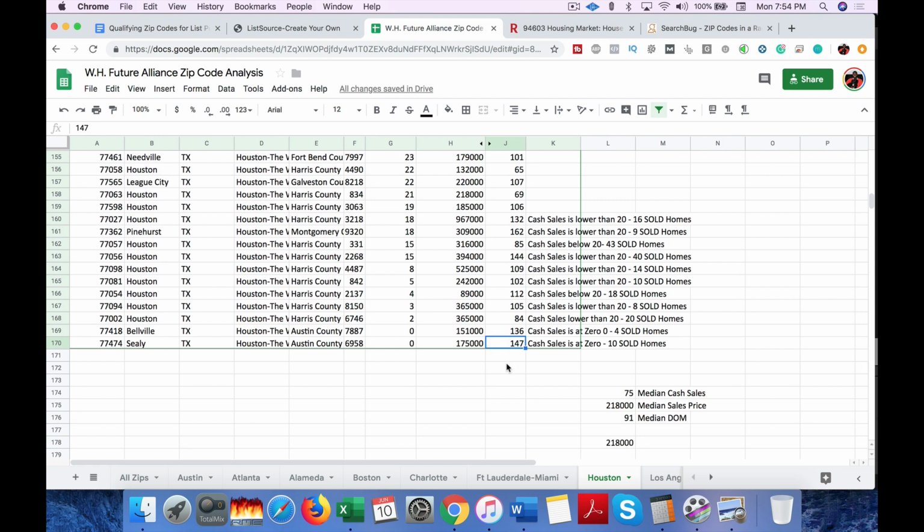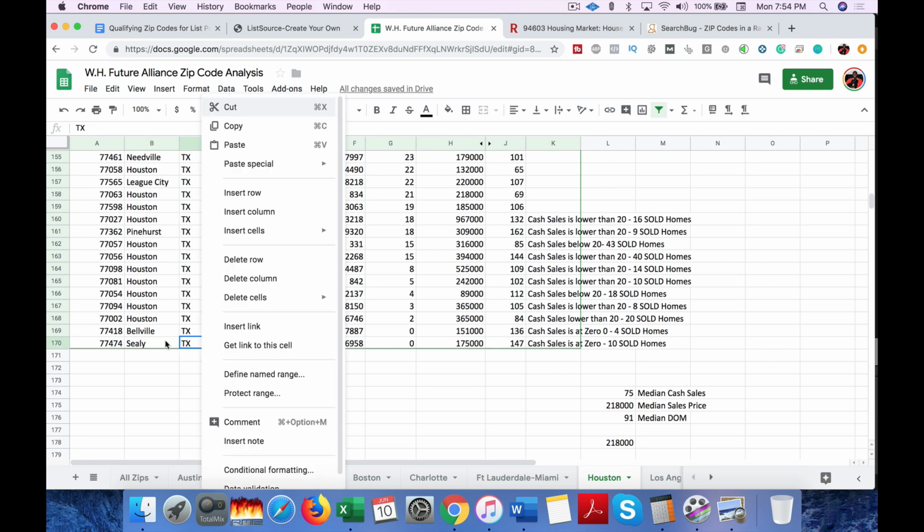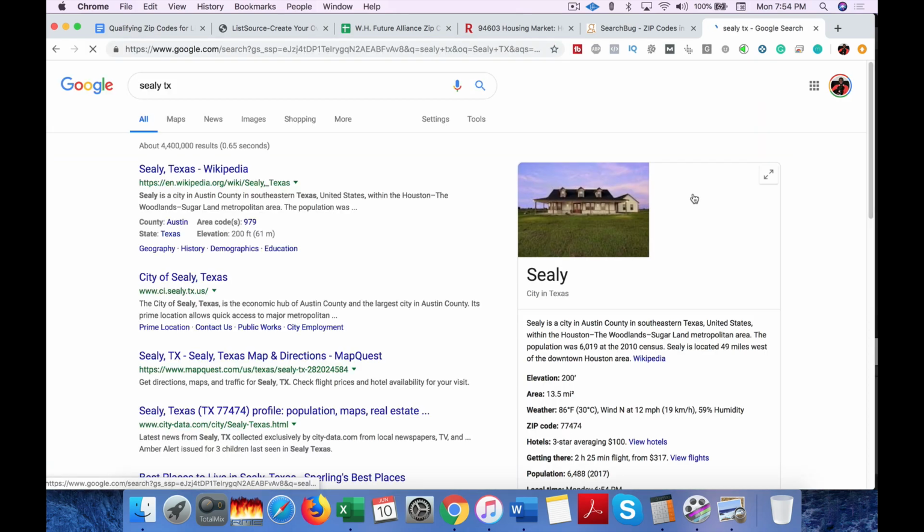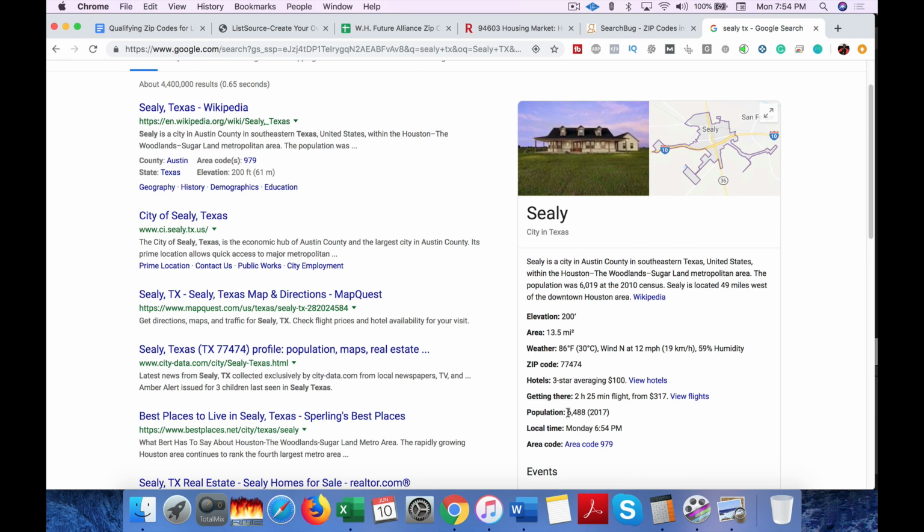So in my mind, I already know what type of area that is. That is very rural. Sealy, Texas just sounds like a rural area. I bet you if I put it in Google, it'll probably have a population of less than 10,000 people. See what the population is for Sealy. Look, 6,000 people. On point, right?